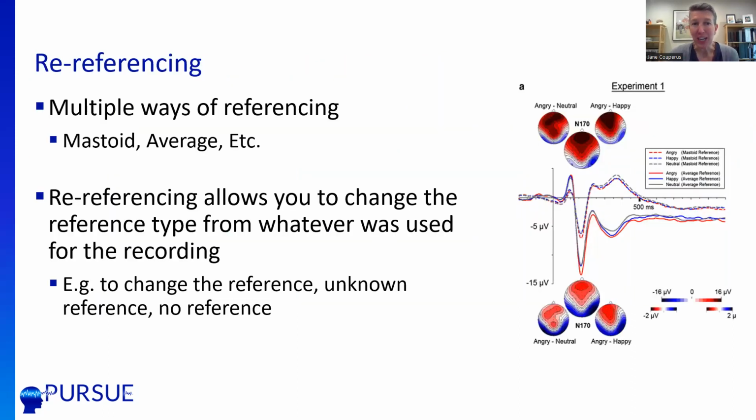Re-referencing allows you to change the reference type from whatever was used during the recording. Sometimes recordings are done without a reference, or you don't know the reference, or you just want to change it. There are multiple ways of referencing. So you could use the mastoids, which are the bones behind your ears that are big and thick, and they don't let a lot of electricity through. You could use an average reference across the whole head. You take the average of all the electrodes. You could use tip of nose, earlobes, etc.